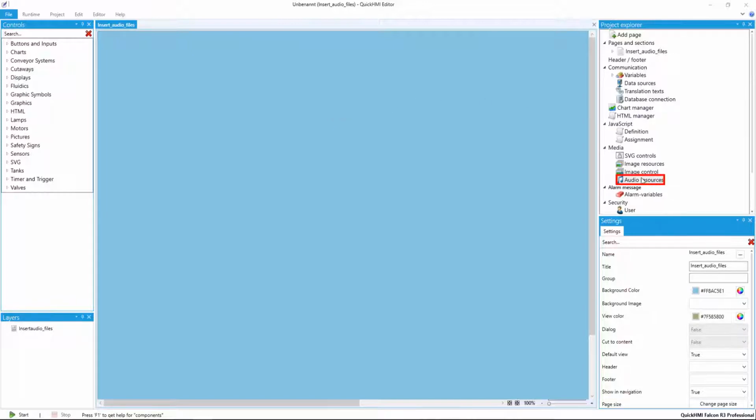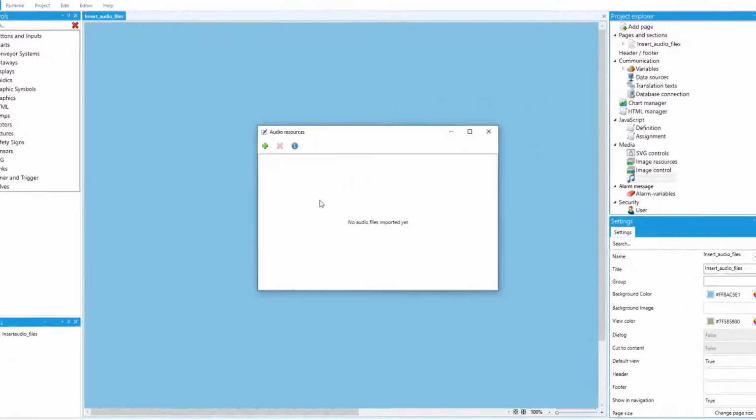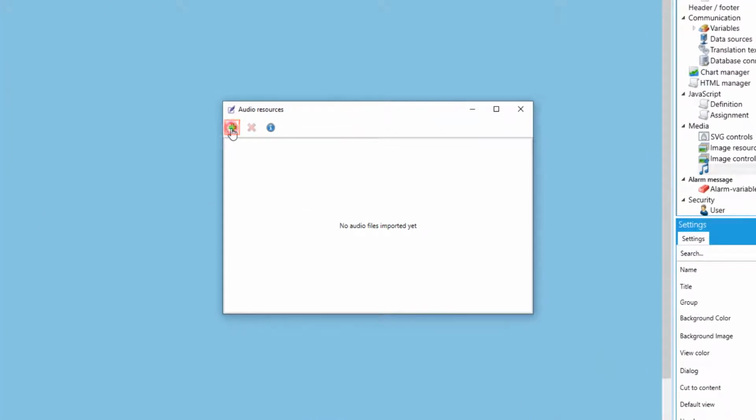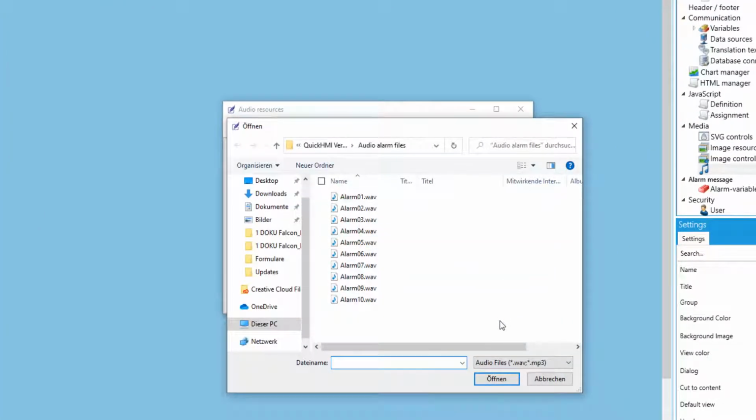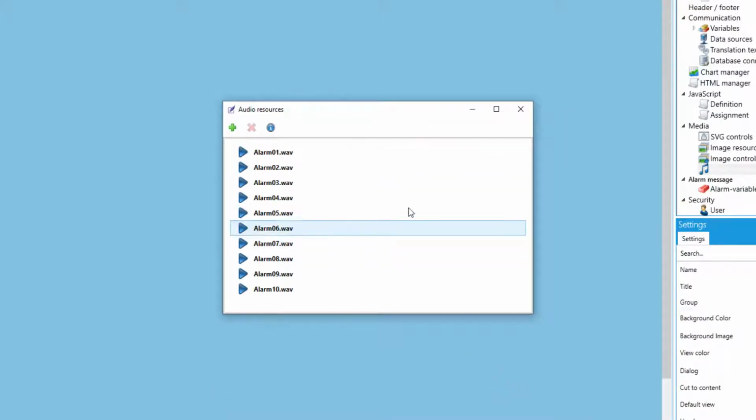Click on Audio Resources in the Project Explorer. With the plus button, you can select the desired audio files you want to use in your project. To delete files again, mark the files to be deleted and use the X button.